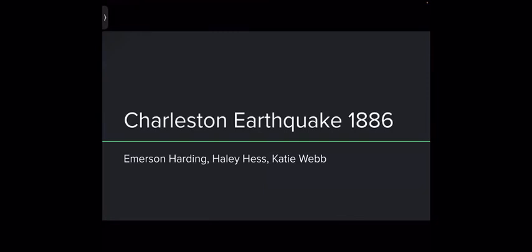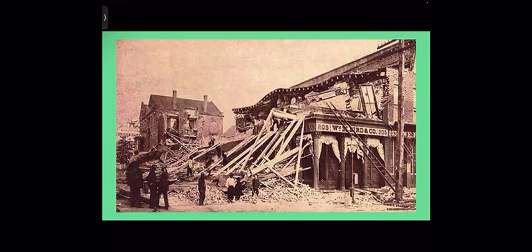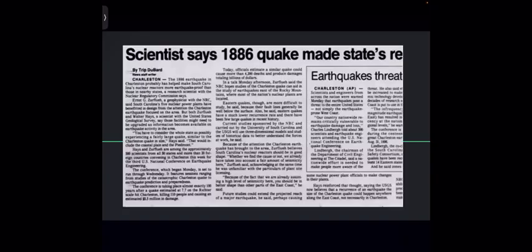So for our project, we chose the Charleston earthquake of 1886. The earthquake in Charleston, South Carolina occurred in 1886 at 9:51 p.m. August 31st due to a rupture within the Earth's crust. However, scientists were unsure as to what caused the earthquake.